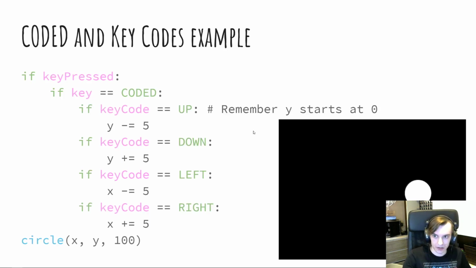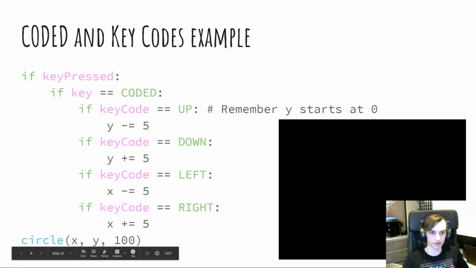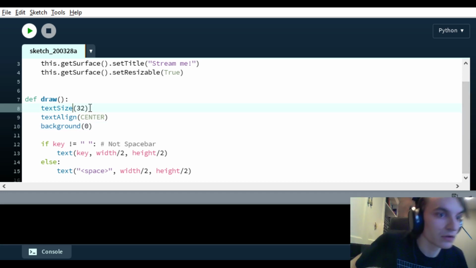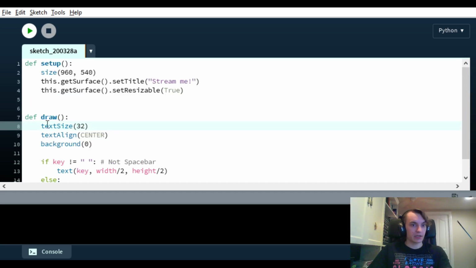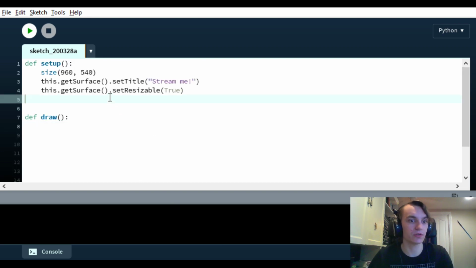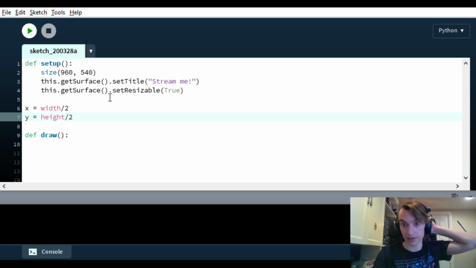So we have a coded and key codes example, and this one moves a ball around on screen depending on which of the arrow keys I'm pressing. One more time, I'm going to switch us over to Processing, and I'm just going to get rid of all my stuff in draw. Here we need two global variables, one for x and one for y. We'll set x equal to width on 2 and y equal to height on 2. You can use any other value that fits on your screen; for me, width on 2 and height on 2 is just a common one.